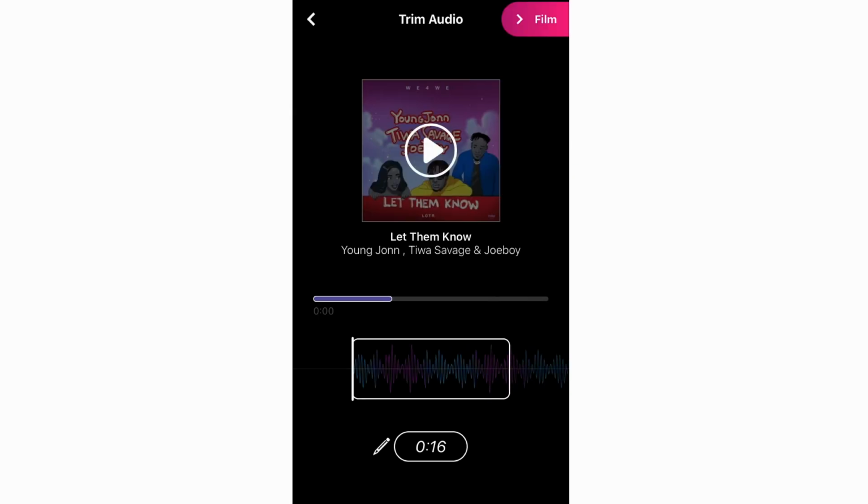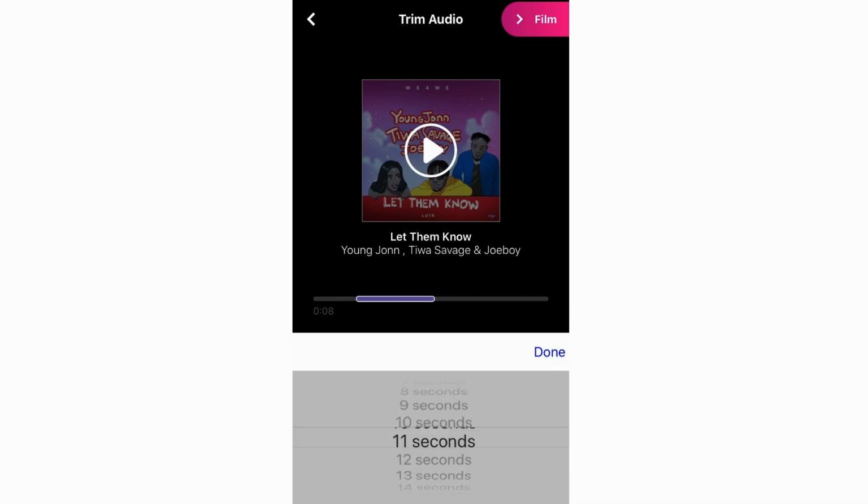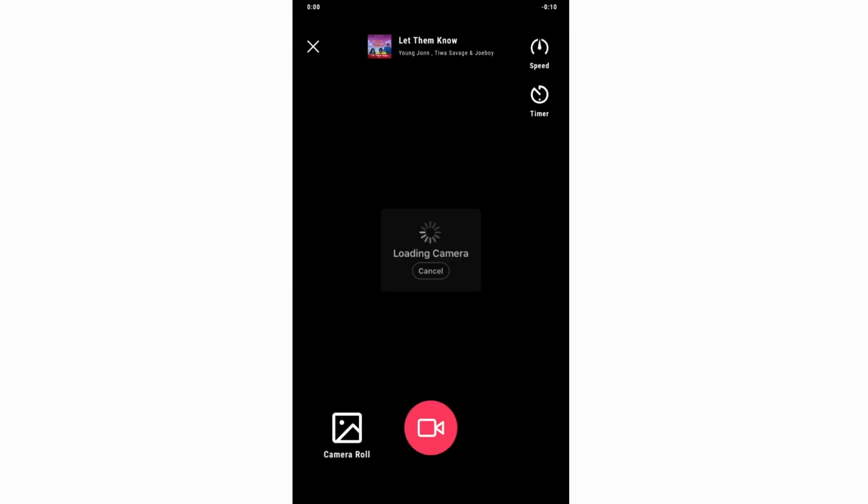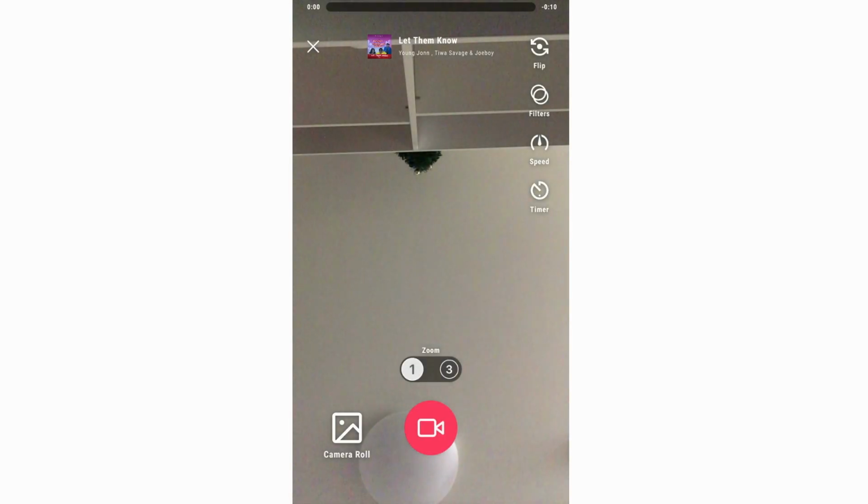Then you can move your music around to choose which seconds of it you want. At the bottom there you can also click 10 seconds, and move it around to wherever you want the music to start playing and stop, for the amount of time you want. Then click the top right hand corner to click film. Once you've done that, it's going to bring up your camera to actually start filming the Triller video.